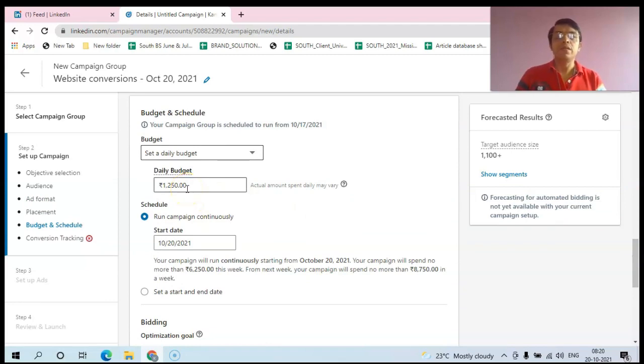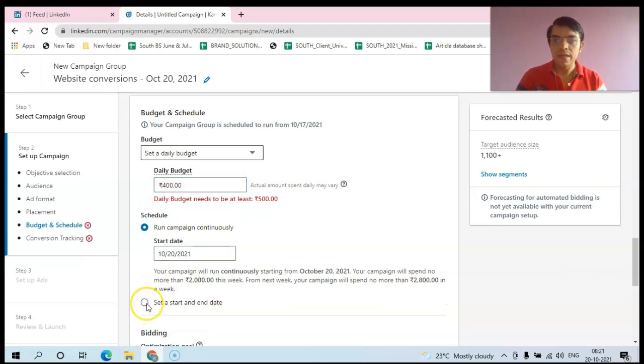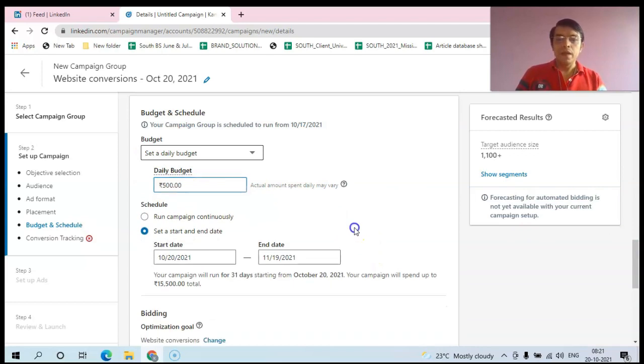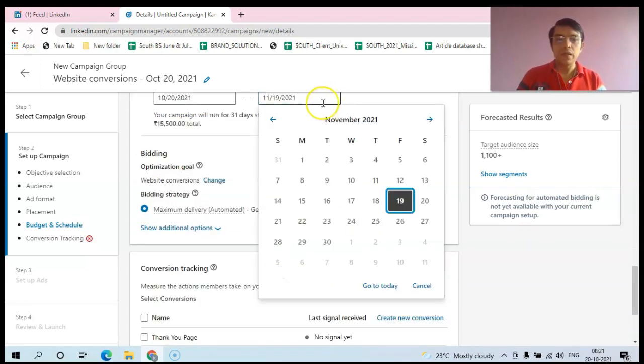Generally, daily budget is at least 500 rupees per day in terms of LinkedIn. So let me check if they have changed. If I put 400 as my daily budget, and suppose I do it for one day, let us check what they will say. Start date is this one. Yeah, see, it's saying daily budget needs to be at least 500 rupees. So LinkedIn that way is costly, you have to spend at least 500 rupees per day, that's the minimum criteria. So start date one, then my end date will be, I'll just do it for one day.